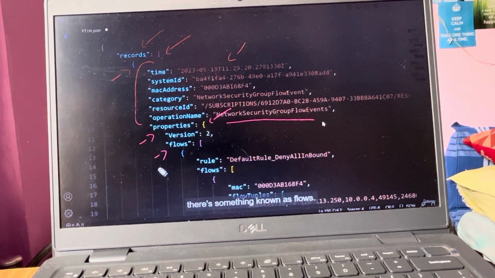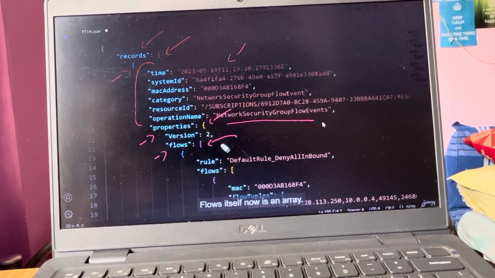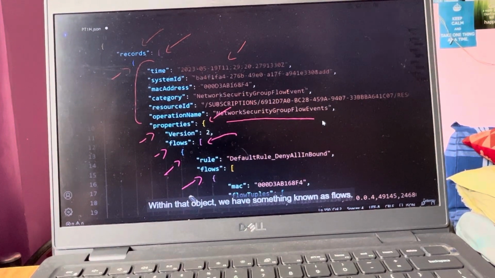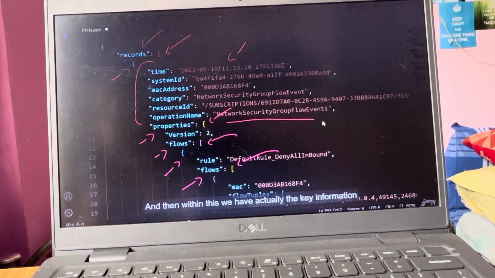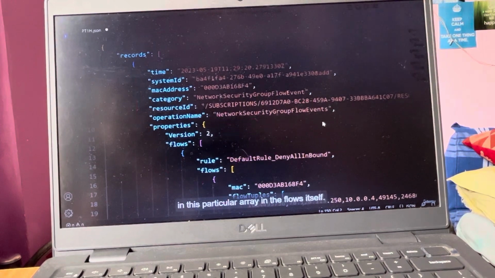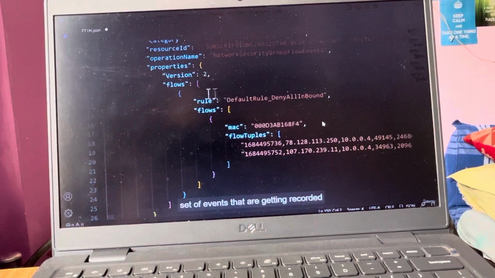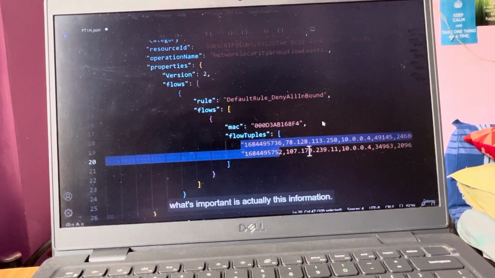Within this object, there's something known as flows. Flows itself now is an array. Within the array, we have an object. Within that object, we have something known as flows. Within flows, we have it as an array. And then within this, we have actually the key information in this particular array, in the flows itself. If I scroll down, for each set of events that are getting recorded, what's important is actually this information.